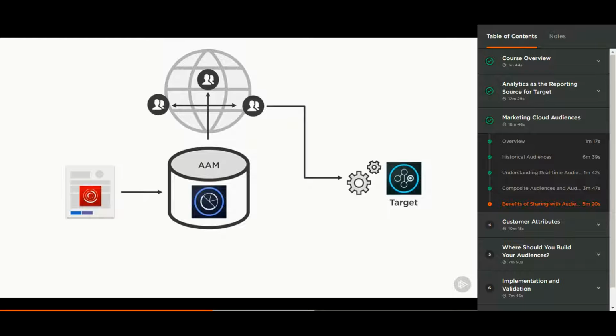Real-time audiences operate very differently from historical audiences. When real-time audiences are created in the audience library, that is, when raw analytics data is used to create a Marketing Cloud audience, or when segments are created and shared from the Audience Manager, there is no batching or scheduling involved. Audience data does not need to be uploaded or processed.